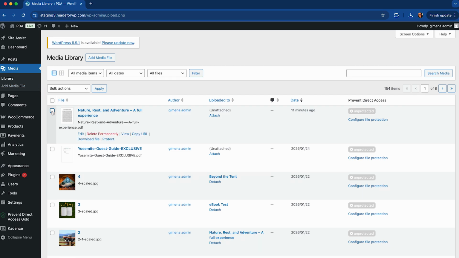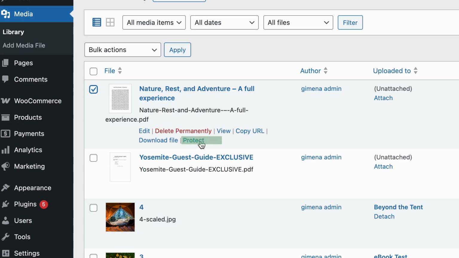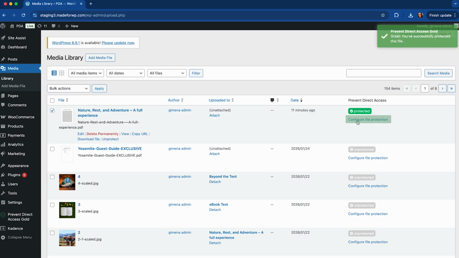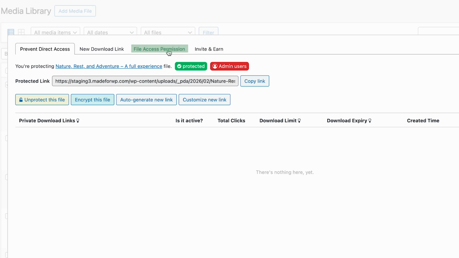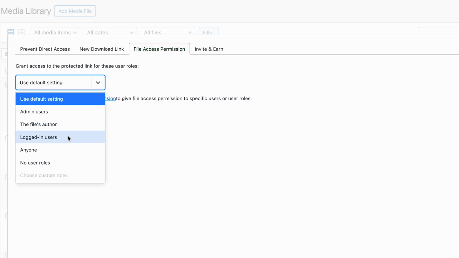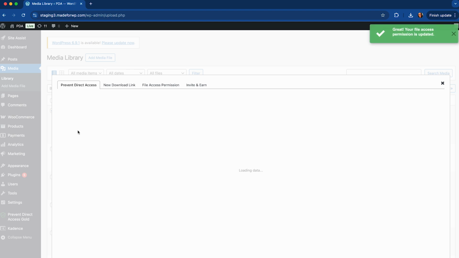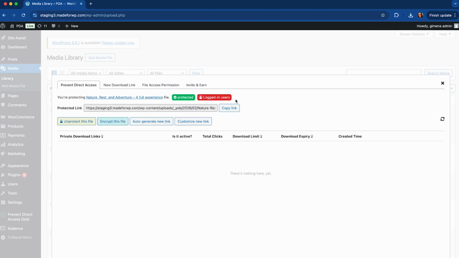Step 2. Go to your media library. Select the digital file you sell. Click Protect, then configure file protection. A pop-up window will appear. Go to File Access Permission and assign access to logged-in users. This means only logged-in users can download the product.